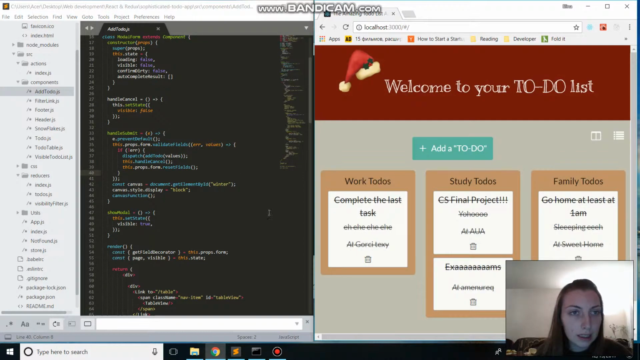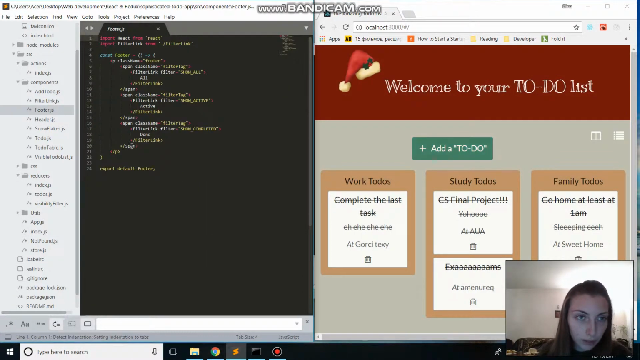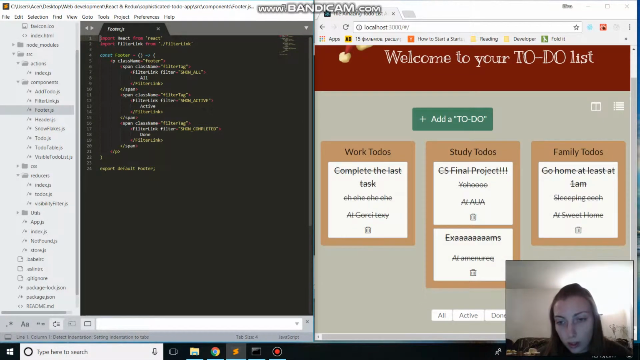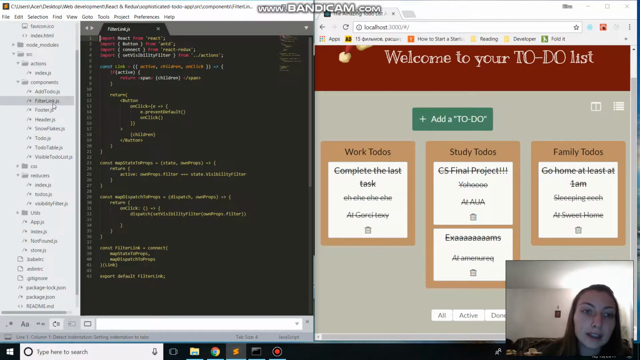So here is our next, footer, this one. I will come to this one later. So all, active, done, as you see here, all, active, done, which are wrapped in FilterLink, getting the proper filters. So active, so completed, so active, so all, and these are wrapped in this component.